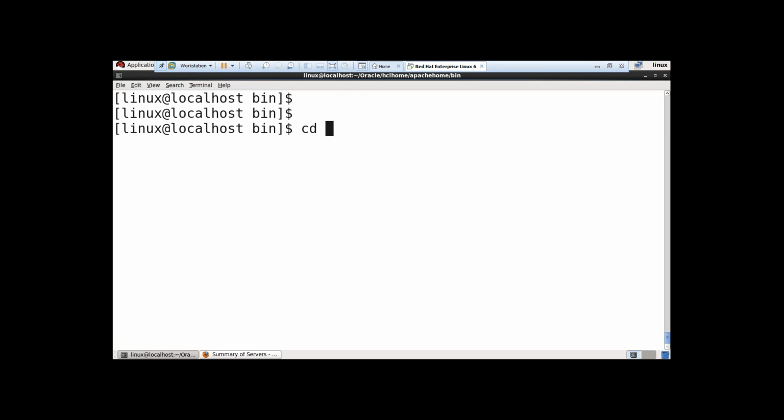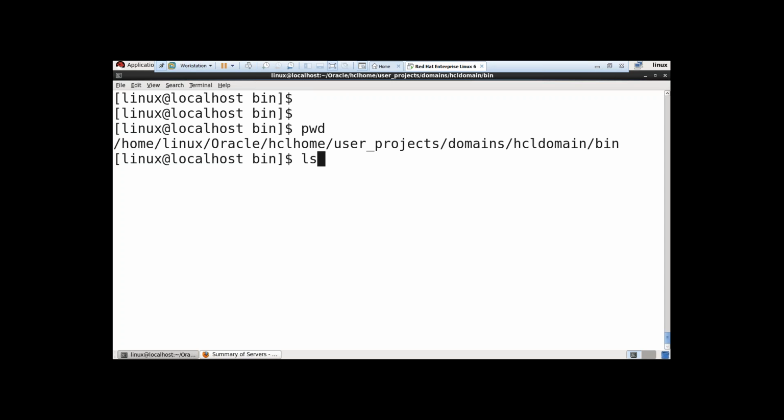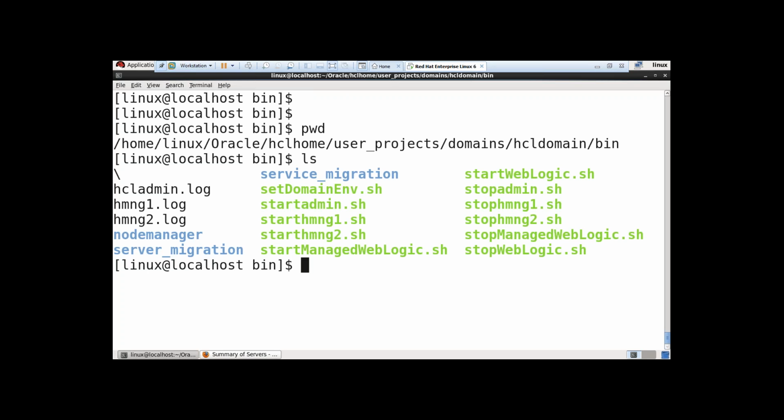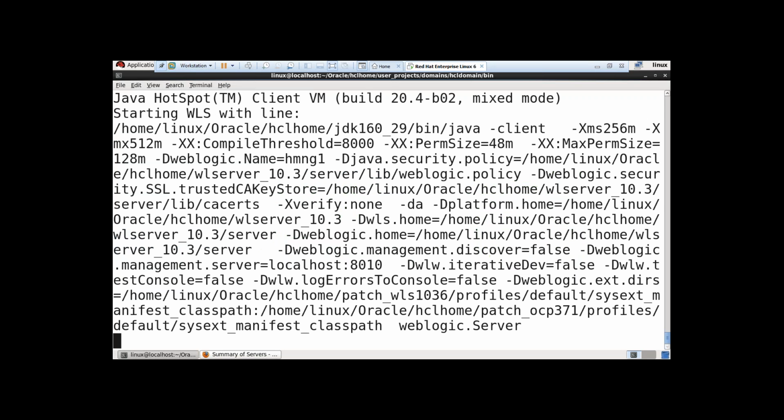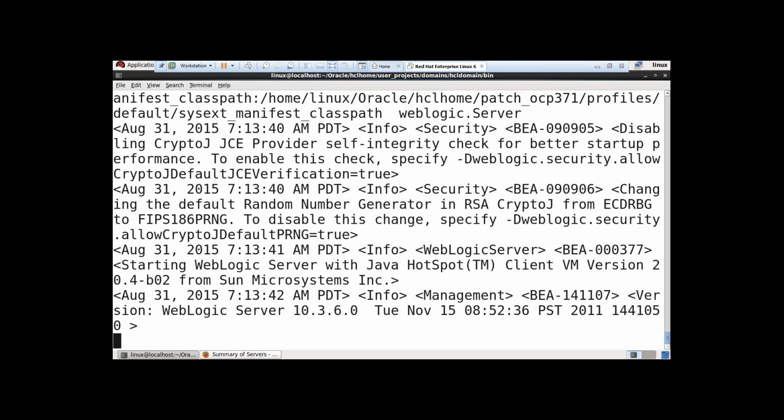So how to verify next? Go to the following path. I need to start the servers. So what I need to do here, I need to start the server instances. So dot slash startManagedWebLogic, otherwise you can use the scripts also. startManagedWebLogic.sh hmng1 localhost colon 8010. Let's escape, ampersand, so I'm just running. This time what will happen? It is going to start the cluster.